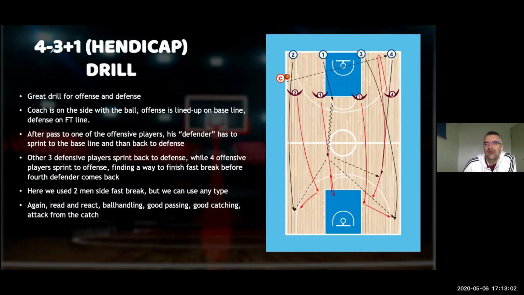Okay, this is the 4-on-3 handicap drill. I'm sure you saw it. This is the basic setup. Coaches with the ball on the sideline, 4 offensive players on the baseline, 4 defensive players extended at the free throw line. And the drill is very simple. A coach passes the ball to one of the offensive players.